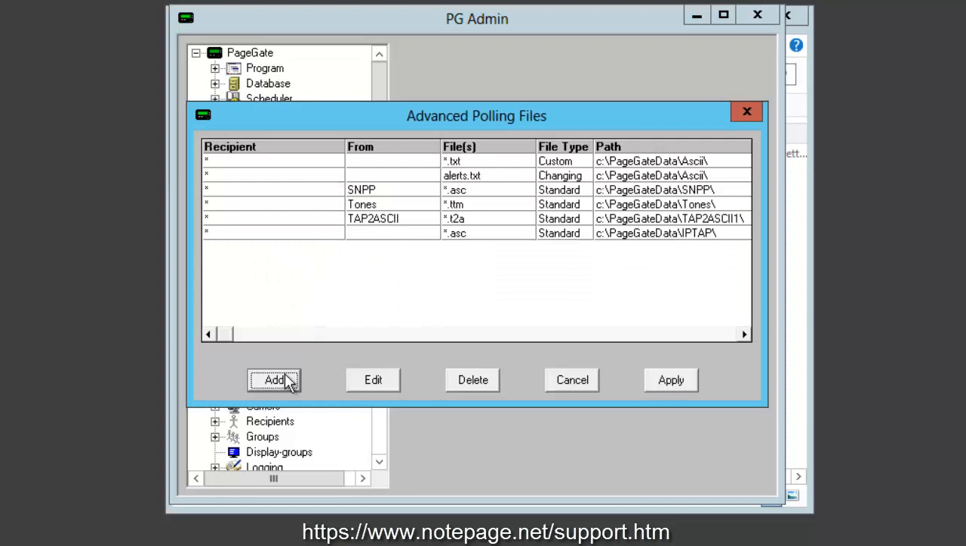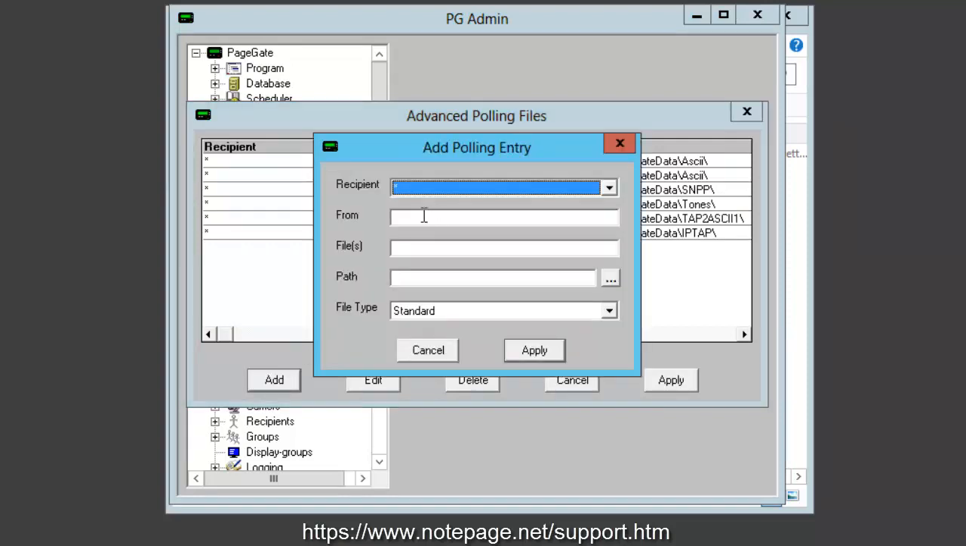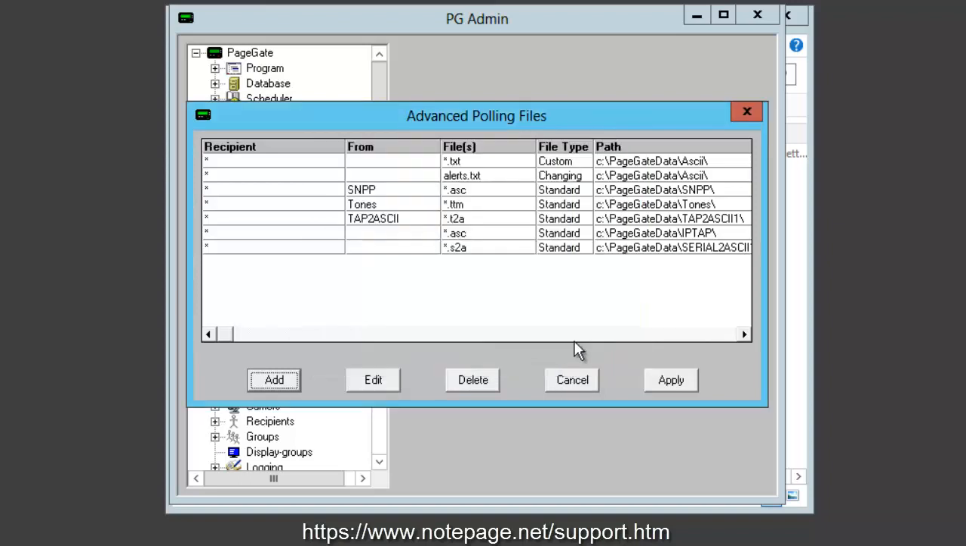Click Add. Specify the following. Leave the recipient as an asterisk. In the From field, you can enter a sender value, or you can leave this field blank. In the Files section, specify *S2A. In the Path field, specify the output path of the Serial2ASCII receiver. By default, C:\PageGate data/Serial2ASCII1. Leave the file type at Standard. Click Apply, then click Apply again.